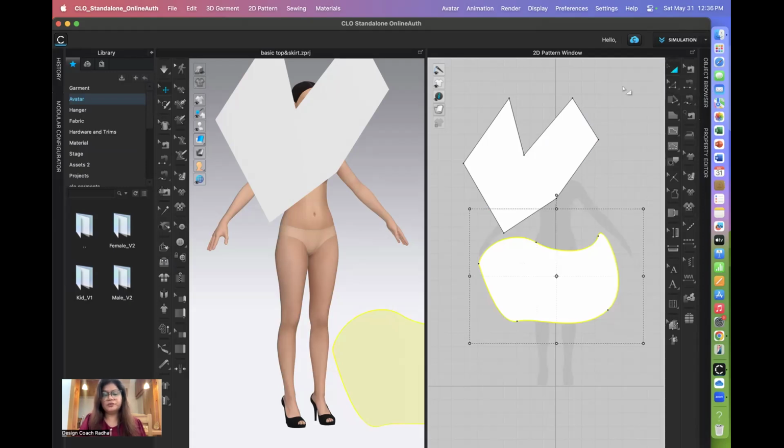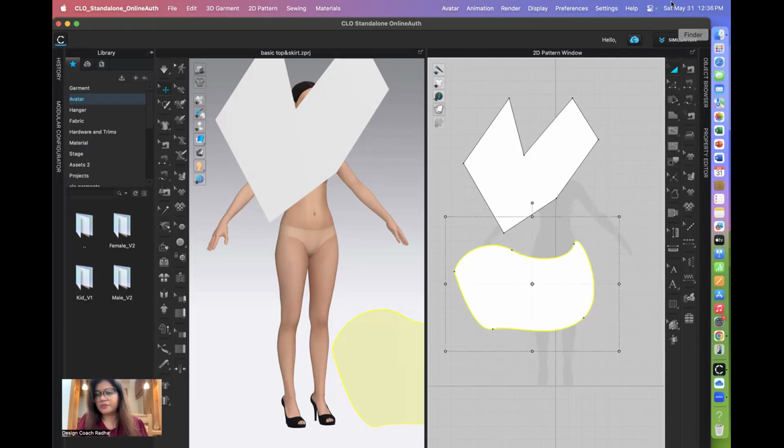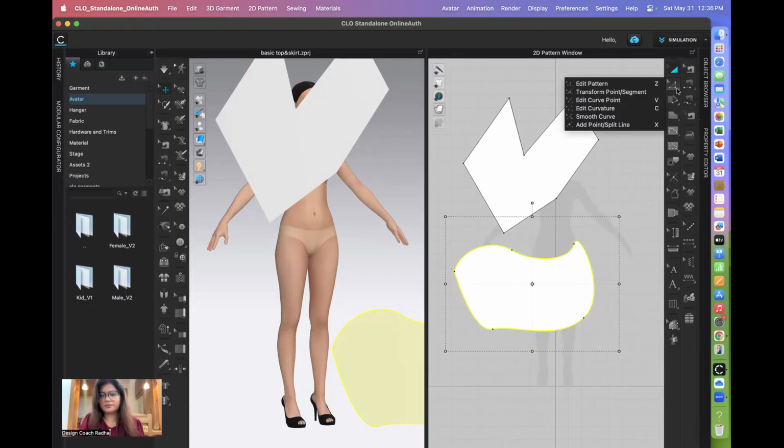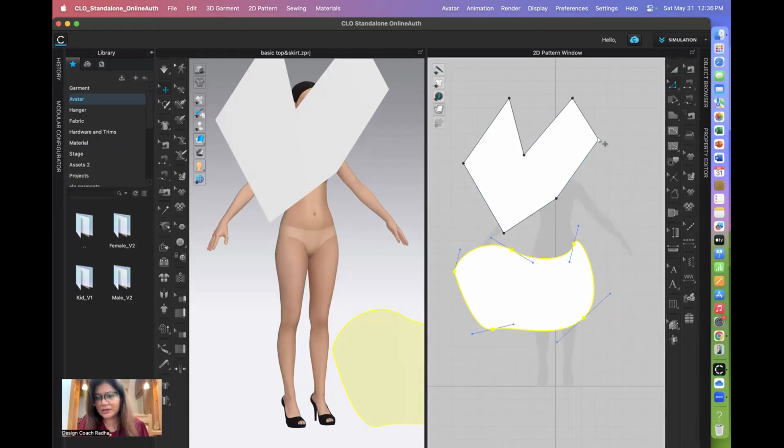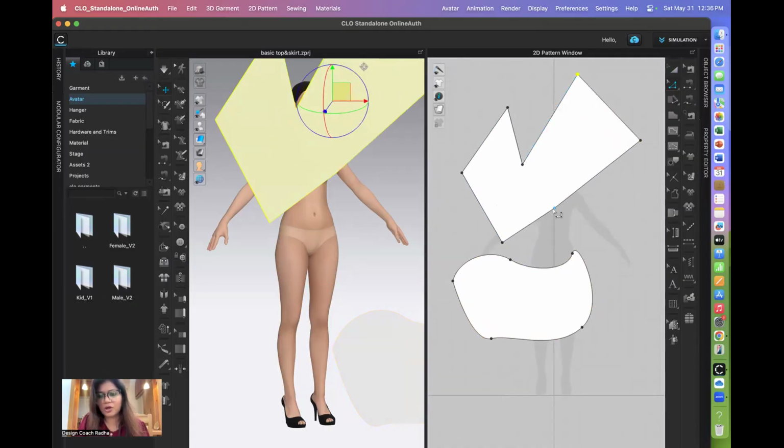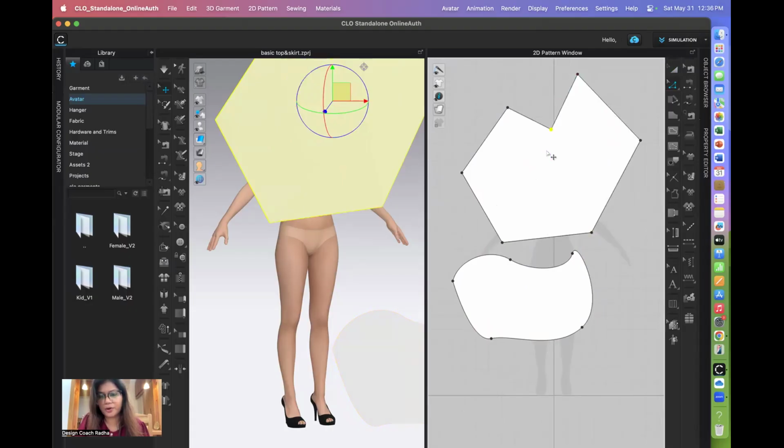You can make it small, you can make it big by using the first tool, that is the transform pattern tool. Now, if we want to edit the shape also, we are going to turn on another option. See this? The second tool, which is below the transform pattern tool, is edit pattern. The shortcut for edit pattern is Z. With Z, you can click on the point and move the point.